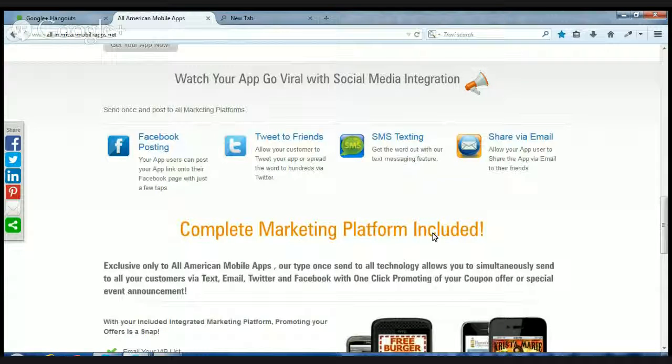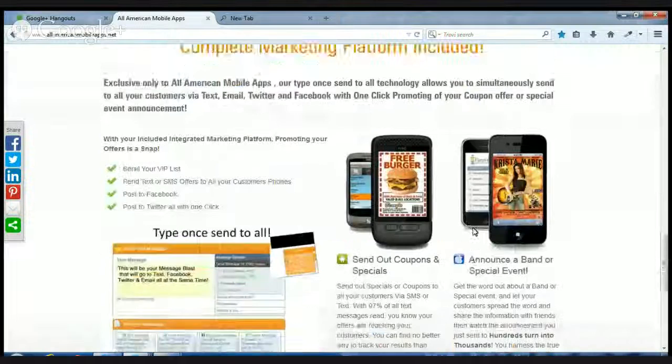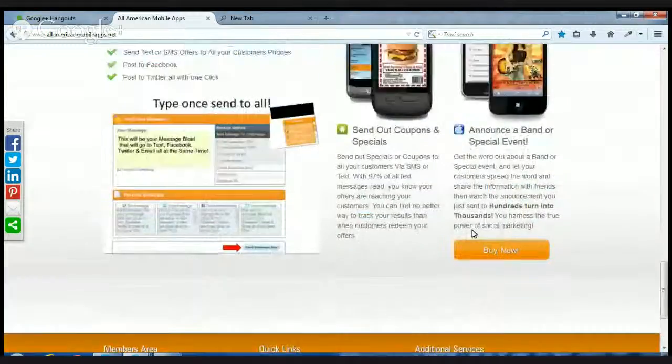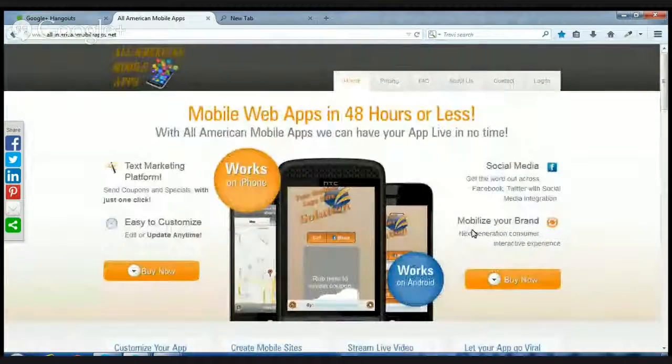We also have SMS texting, which I guess is on here. Basically, it's an extra feature if you wanted to have an app for your customer or for yourself, where you can set up a back room to actually text broadcast to all your customers or your friends. So going back up, I'm going to go ahead and log in now.